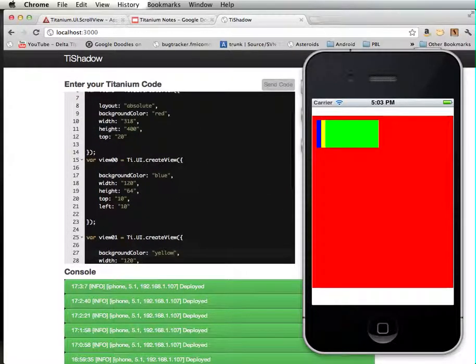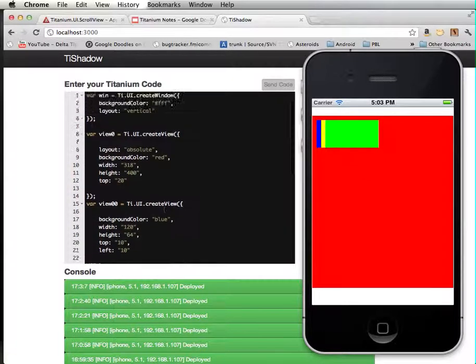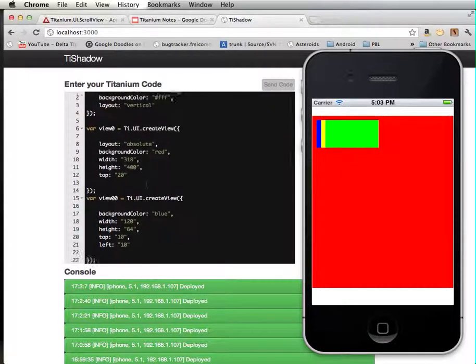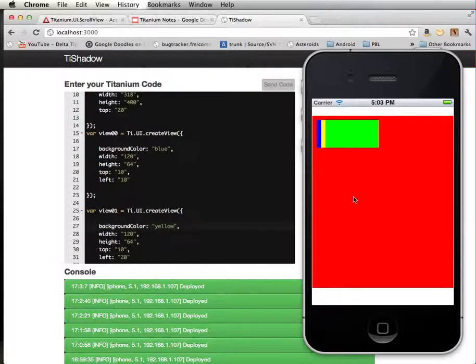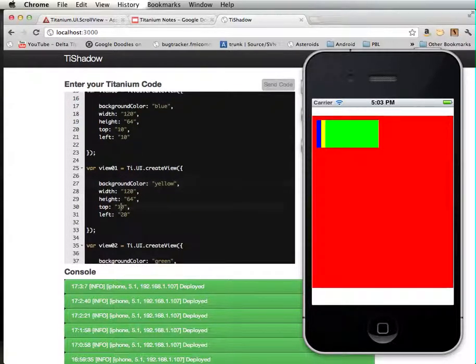So you see here now, since I'm using the absolute layout, I do have to actually specify exactly where each of these will appear on the screen. And so if I don't want them to be on top of each other, I need to start doing things like saying exactly where they should be. So if I want the yellow box to be next to the blue box, I'm going to set my left to be 20 pixels plus 120, so say 140.